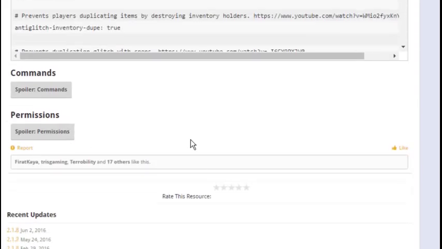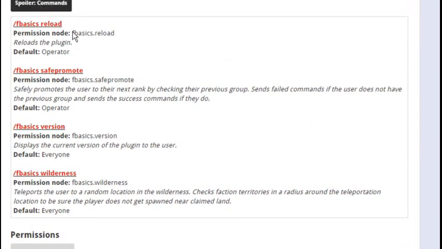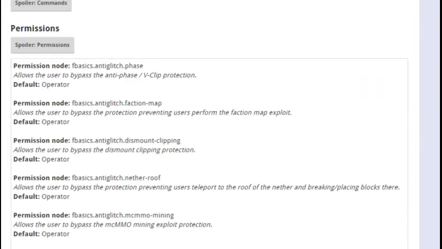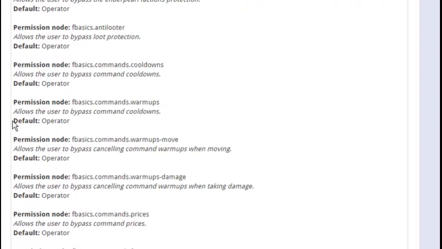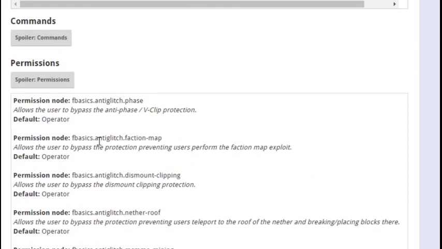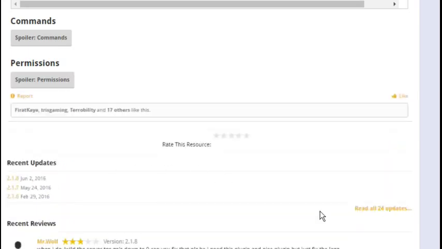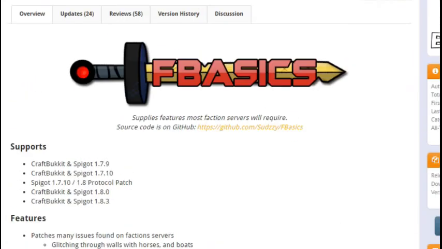Here are the commands if you want to know the commands for FBASICS. And here are the permission nodes. You don't really need any permission nodes except for your operator, if you have an admin or something that you don't want to give the /op, but you can give them these permissions if you so desire. So let's get right into it.